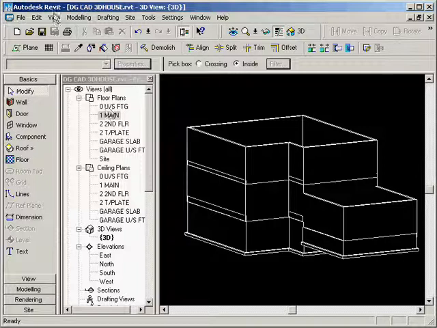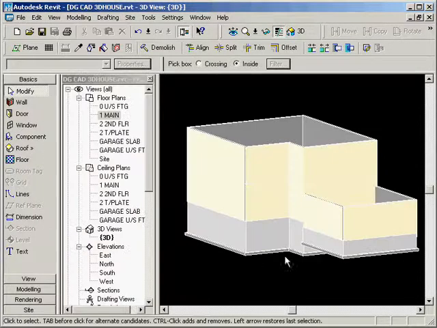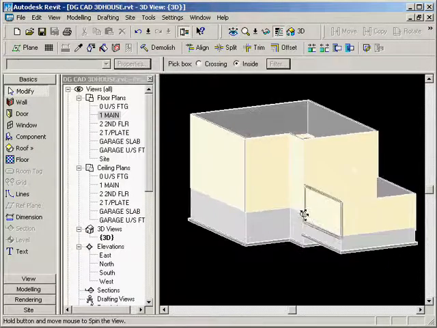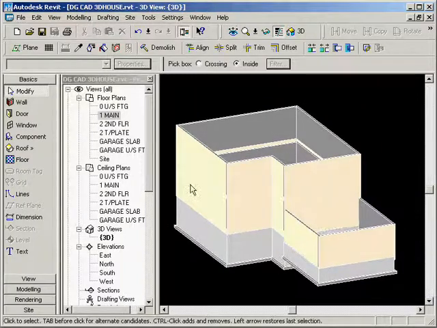And then we go back to here and back to shading with edges. Oh, that didn't stick, huh? We'll have to come back to that materials.